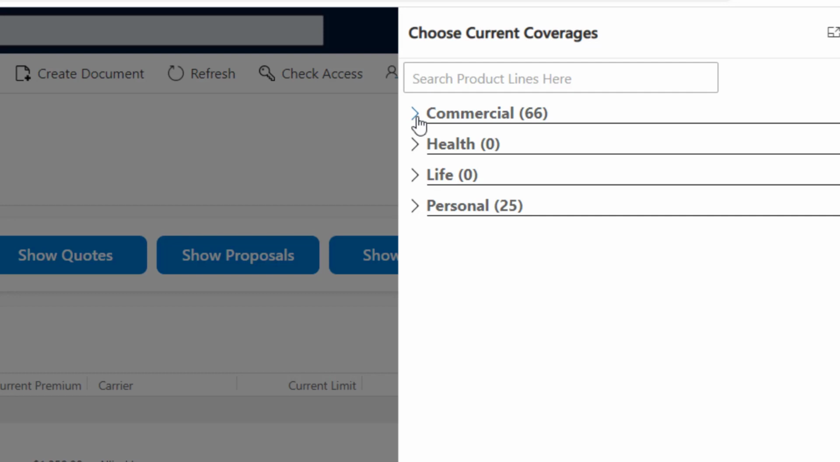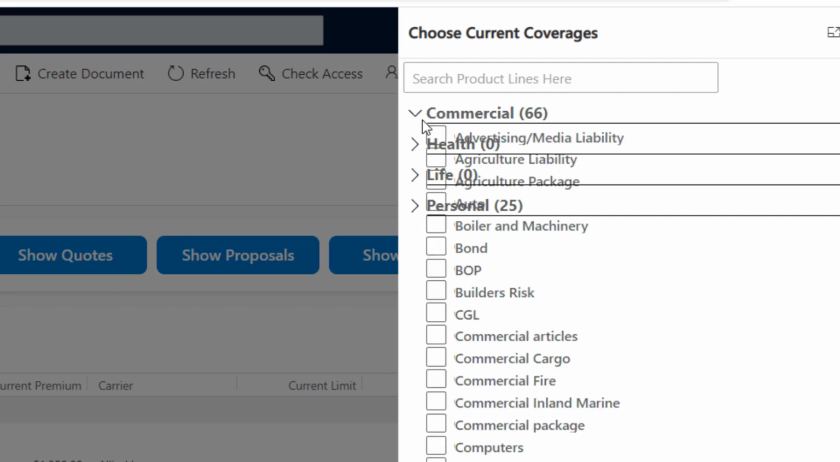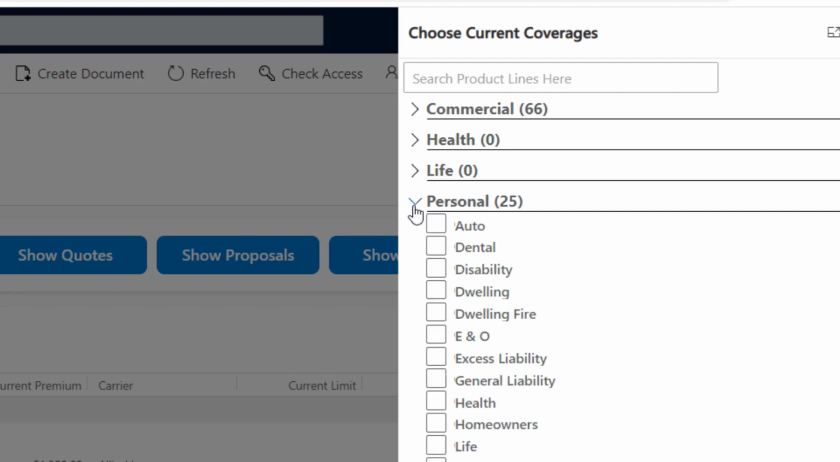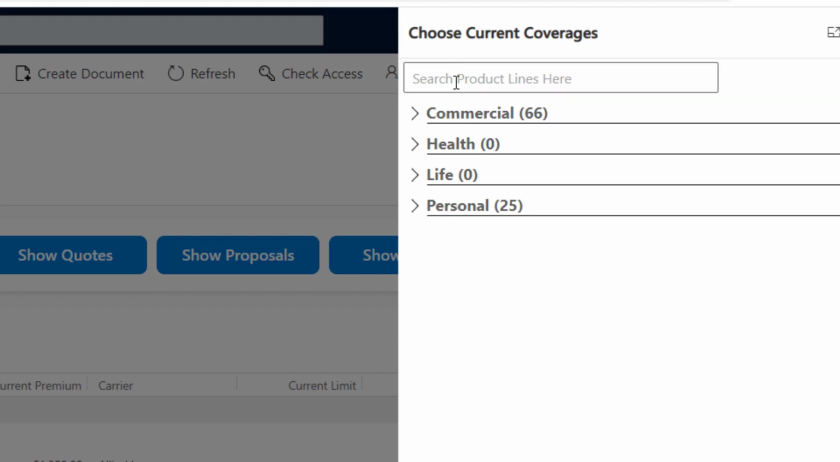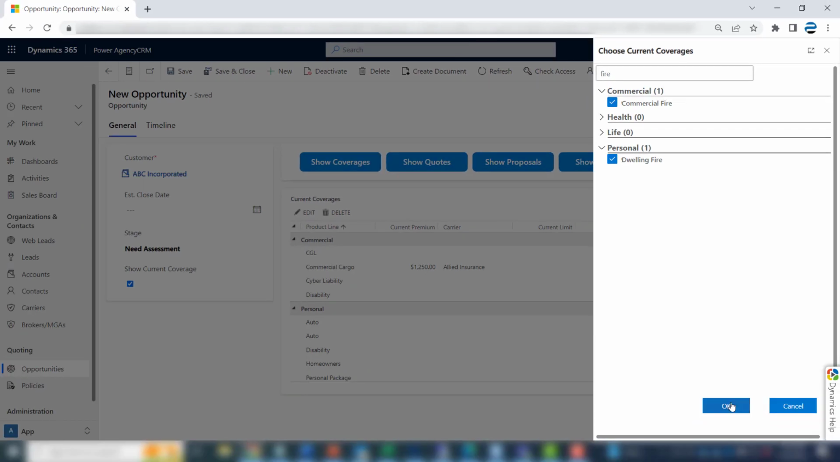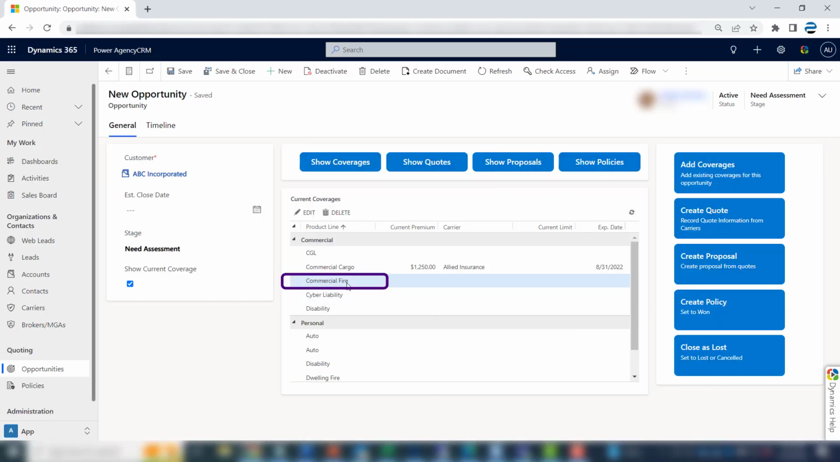This shows all the different coverage types that are available. Here's all the commercial types. There's health and life that we added, and a bunch of personal coverage types as well. Now, rather than search through all this, we can just type fire up here in the search box. And there's one for commercial and one for personal. Click that, click that. Hit OK. There's the commercial fire. There's the dwelling fire.